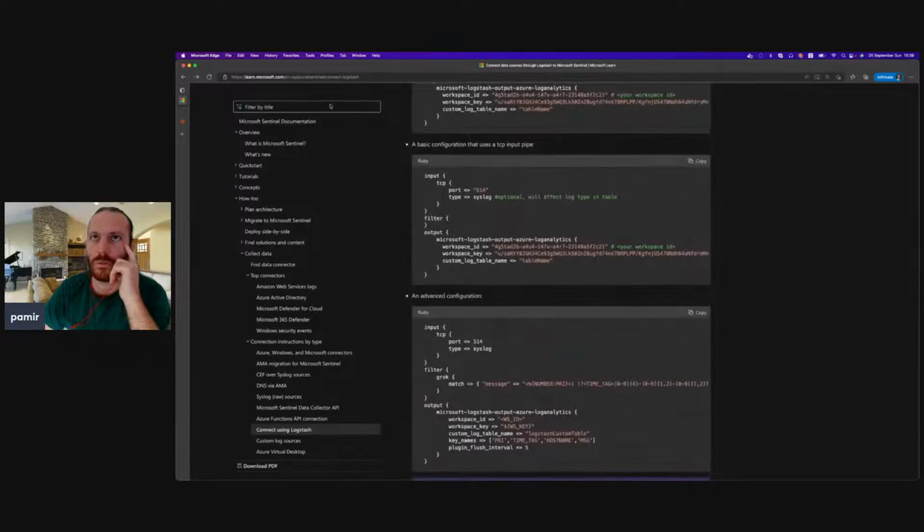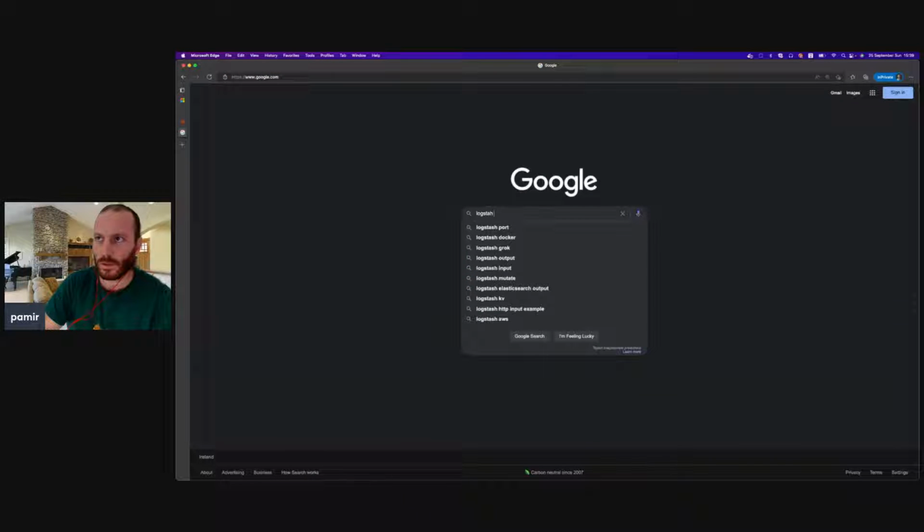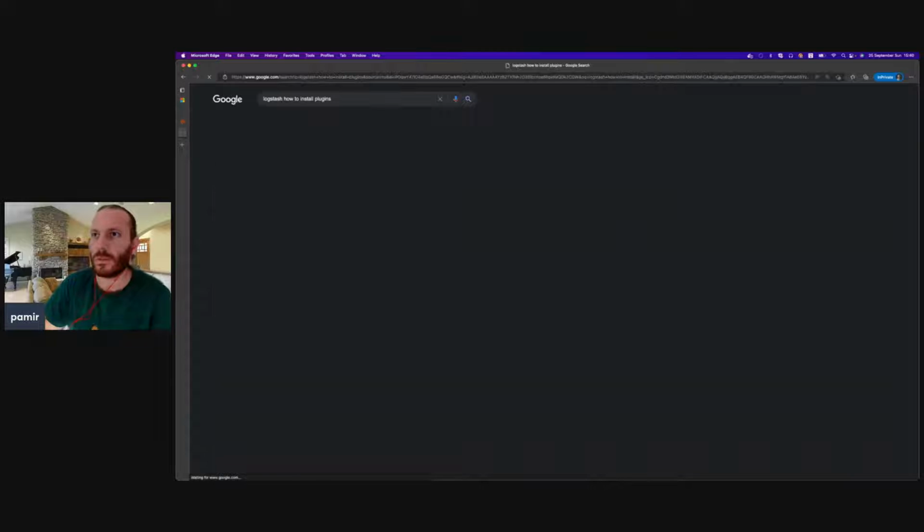Okay, cool. So let's search for Logstash, how to install plugins.